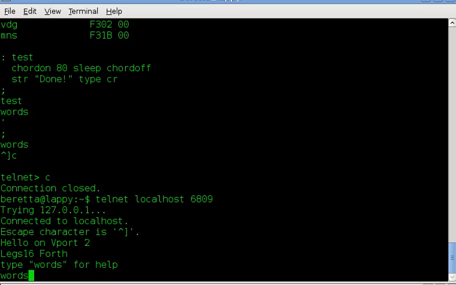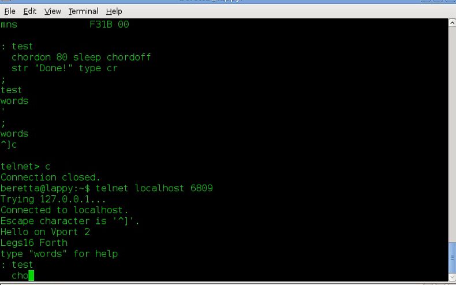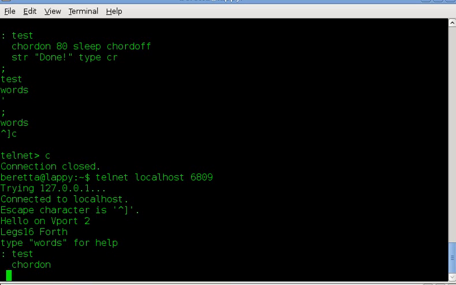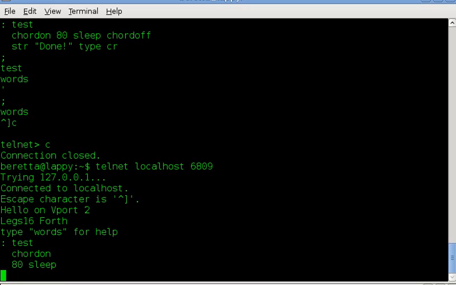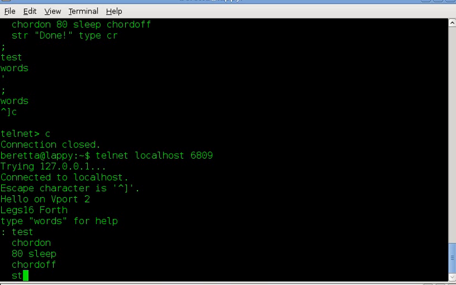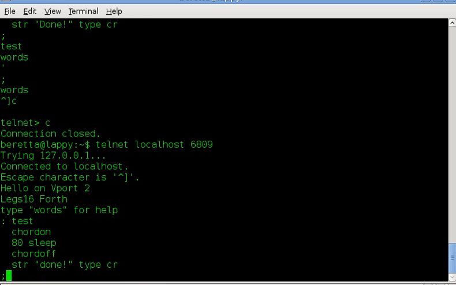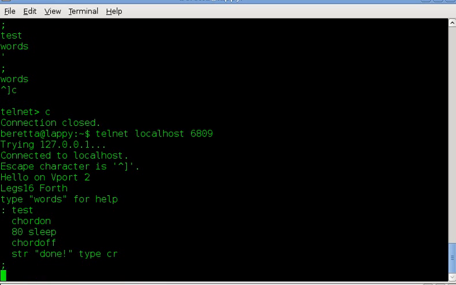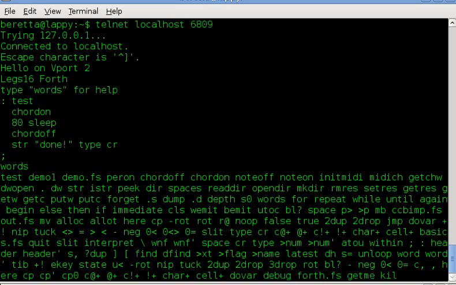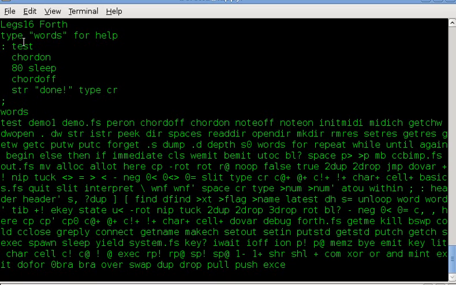So we'll just have to relog back into the server, and we're going to have to make that word again, so I'll do it real nice and fast. Cordon, 80 sleep, cord off, string done, type CR. Sorry about the foobar there. Like I said, stuff's not exactly working yet. There we go. Okay, so now we listed our words, and you see the new word I defined up here, test, is now in the list of words, and now we can run it.